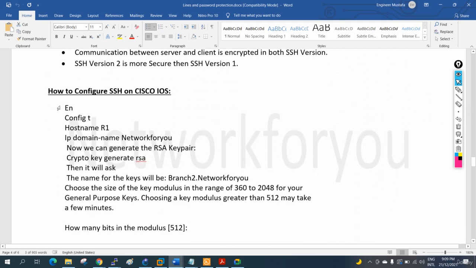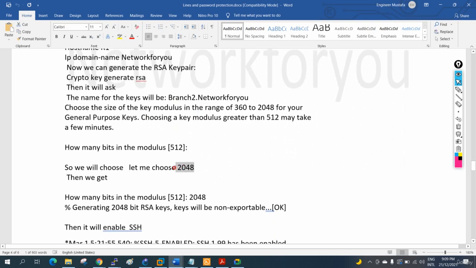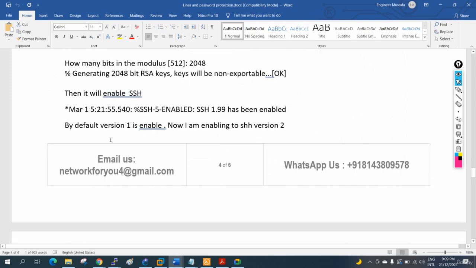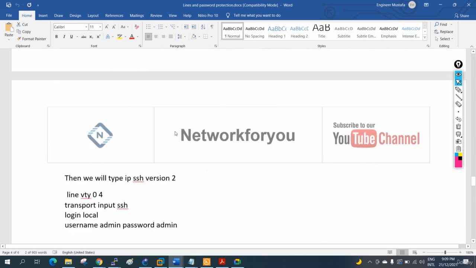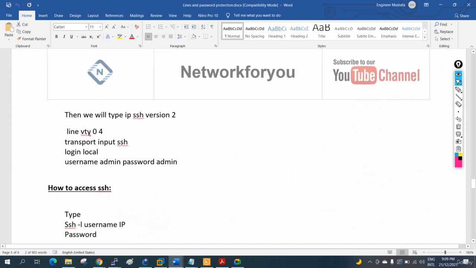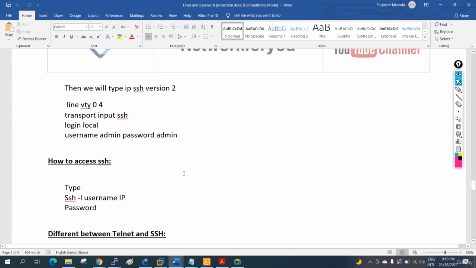And how we can enable it: config t, hostname. We need to define the domain, and then we write crypto key generate RSA. They are going to generate the crypto key. We can give any value for the key, and they will generate it. And then if we want to enable version 2, we will write version 2. After that we can put line VTY 0 to 4, transport input SSH, login local, and whatever username and password we want to give. To access it, we need to write SSH -l username, give the IP and the password. This way we configure SSH.